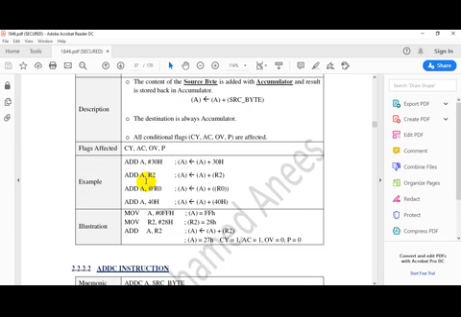Some of the examples I have written here. ADD A, #30H. You can see here the source is immediate data, so this is an example of immediate addressing mode. What happens here? The data 30H is added with the contents of the accumulator, and the result is again stored back in the accumulator. Second example, ADD A, R2. The contents of register R2 are added with the contents of the accumulator, and the result is stored back in the accumulator.